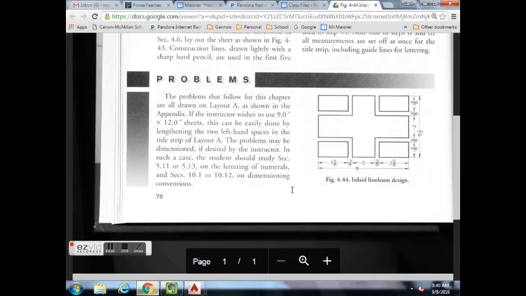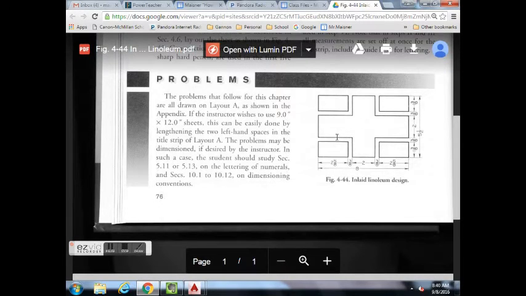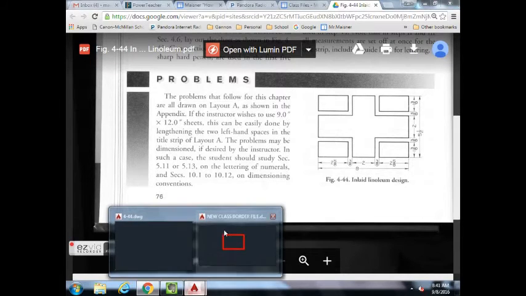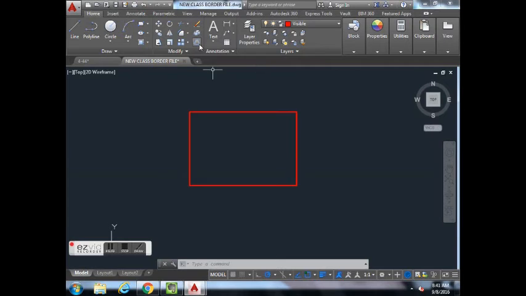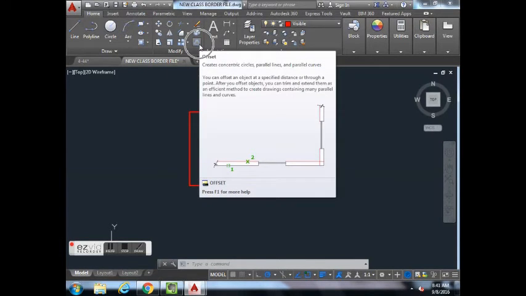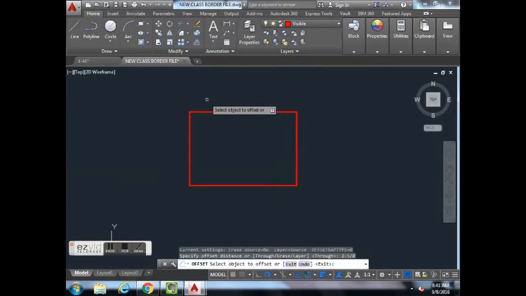Now that I have my outline, next thing I want to do is create these vertical reference lines before I can trim. So I'll use these ones here, 2 5/8, 3/8, 2, 3/8. We're going to use the offset button, which is this button right here. So we're going to hit offset. It's asking us to specify an offset distance, so it's 2-5 divided by 8.